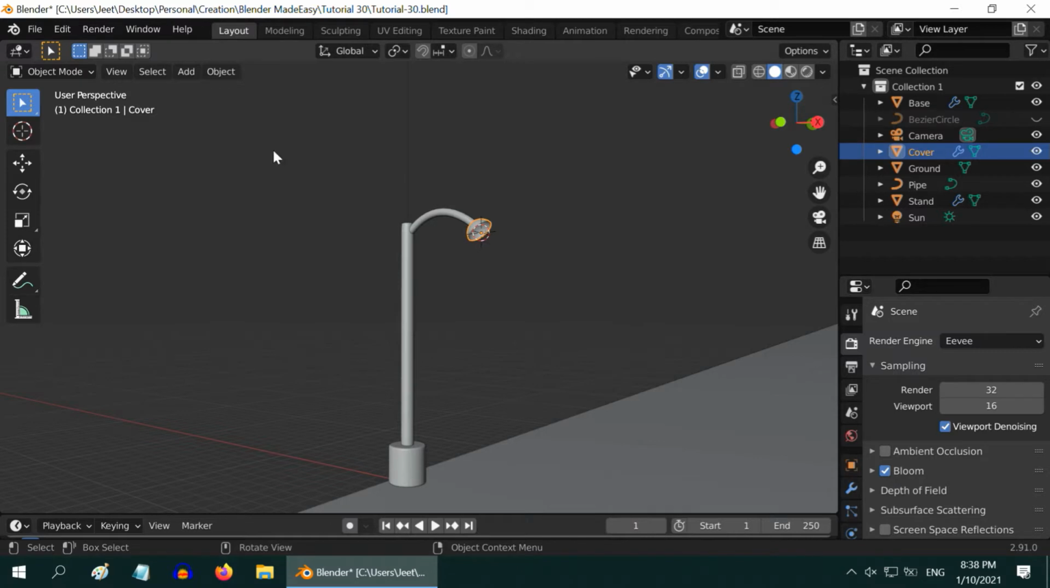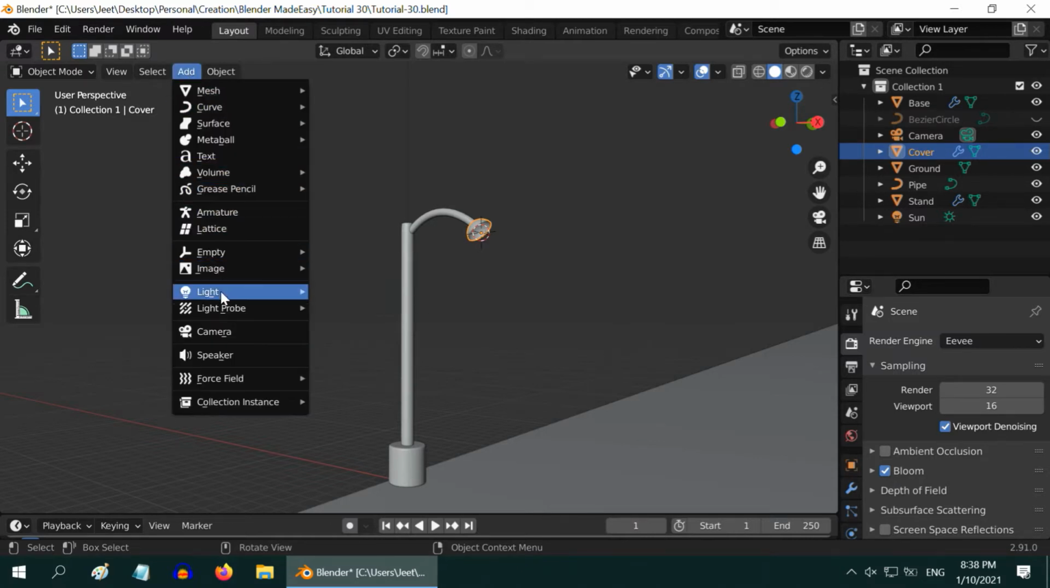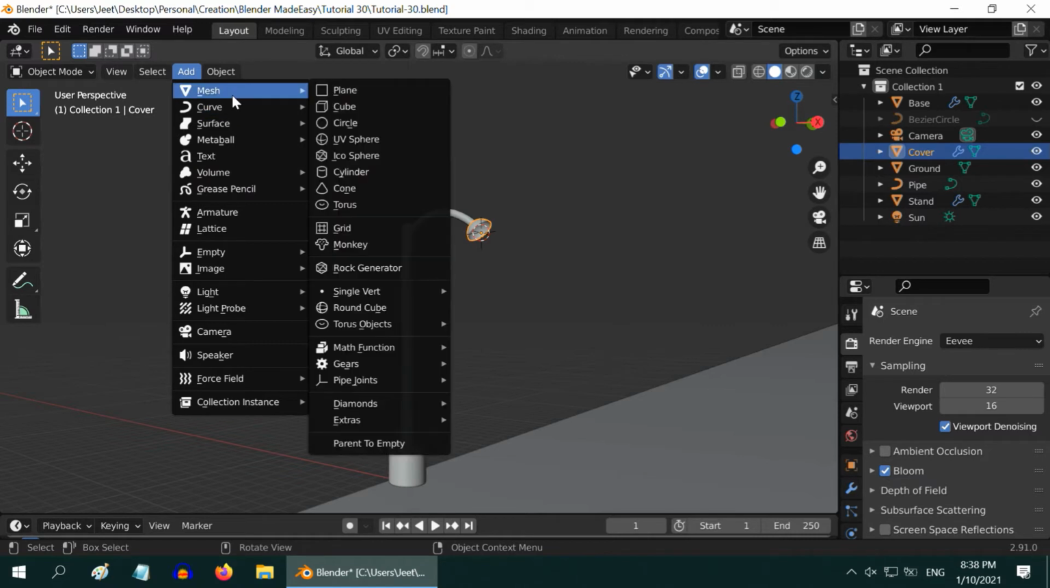Let us now add the light. We cannot add an actual light because a light object is never visible in the final render. A light makes other objects visible, but it itself remains hidden. So, we have to add some visible object which will look like a light. Let us add a sphere as our light object.